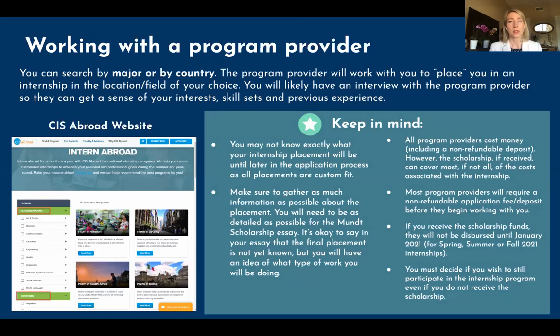This is something students always follow up with questions about, because they're struggling with it: when I reach out to CIS Abroad, they can't tell me what the internship is, but you need to know what it is for your application essay. I know it's a little hard to deal with not having all the information you need. But if you're working with a program provider, you just have to let them know that you are applying to this scholarship.